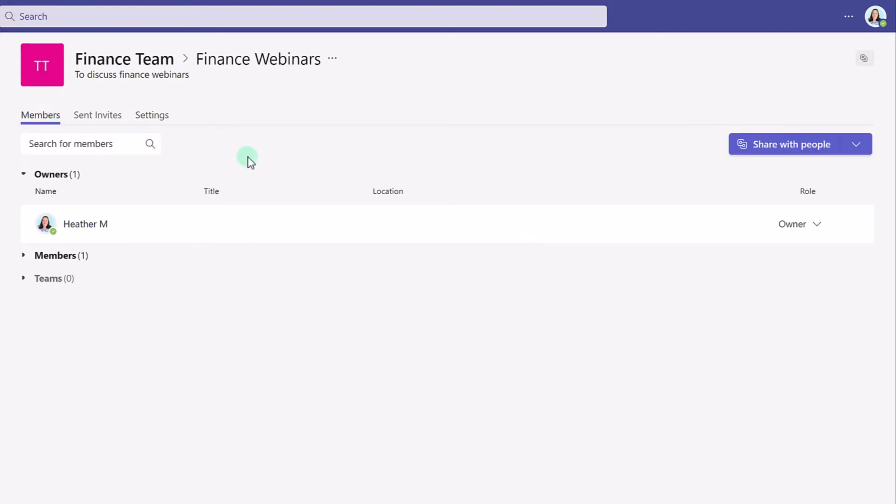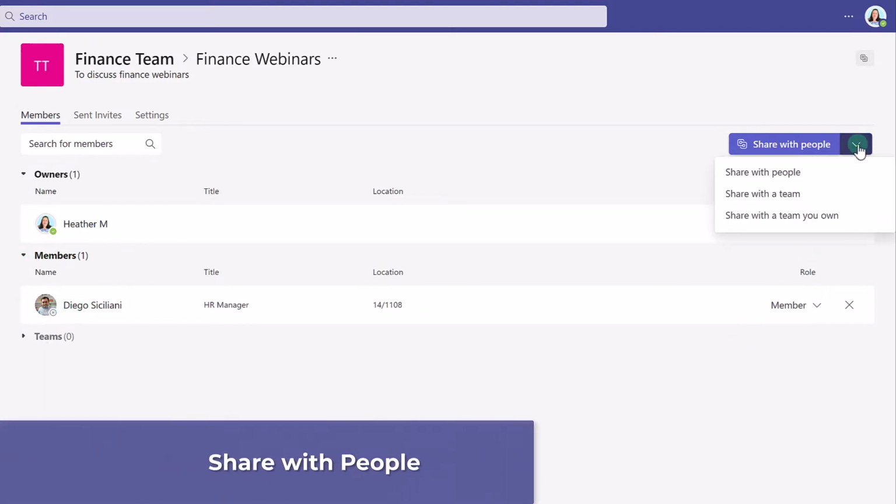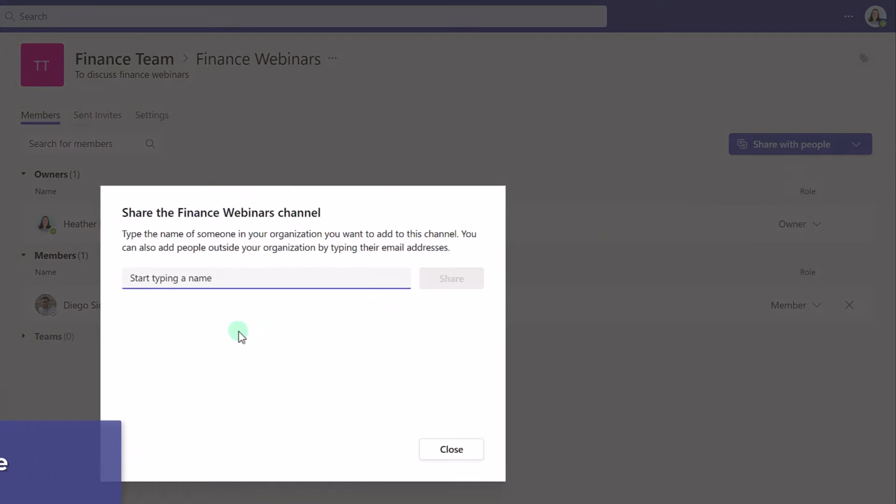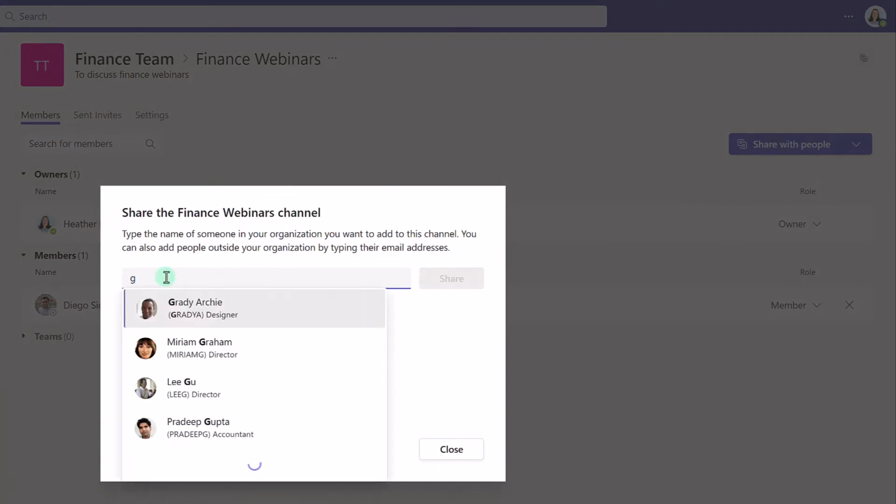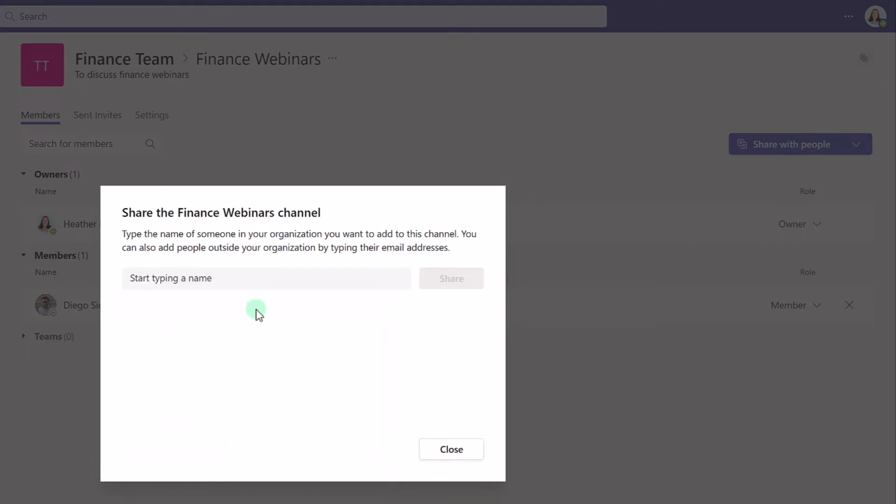Let's go back to the Members tab and look at how to add more people to our shared channel. Currently, I am the owner of the channel and Diego is a member. Let's go back to the right side of the screen and click the drop down next to Share with People, and then we're going to select Share with People from that drop down. This is going to bring back up a dialog box that looks exactly like the one we saw when we set up the channel. Now I can start typing in additional names to add more people. All I have to do is click Share and then click Close to dismiss this dialog box.